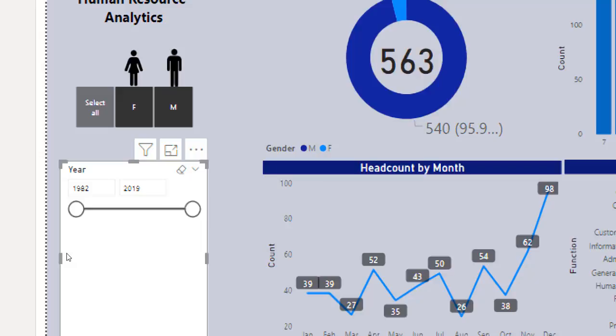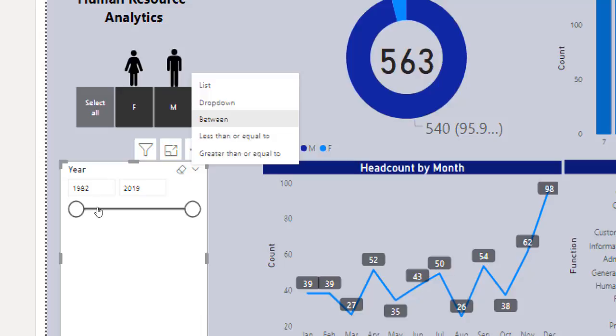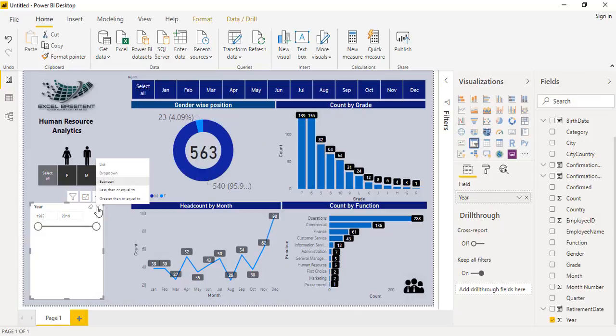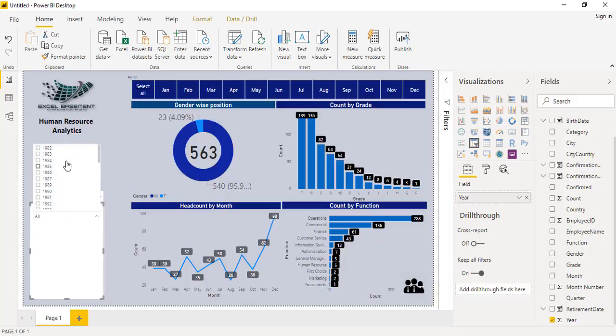I need to change this slicer type. What I can do is, on the right side you can see a small arrow, and here you can see a contextual menu, asking how you want to convert your slicer, into which type: as a list, as a drop down, or as a between. So I need to see this particular slicer as a drop down menu, so I will click on drop down, and it will show you the drop down list, right?